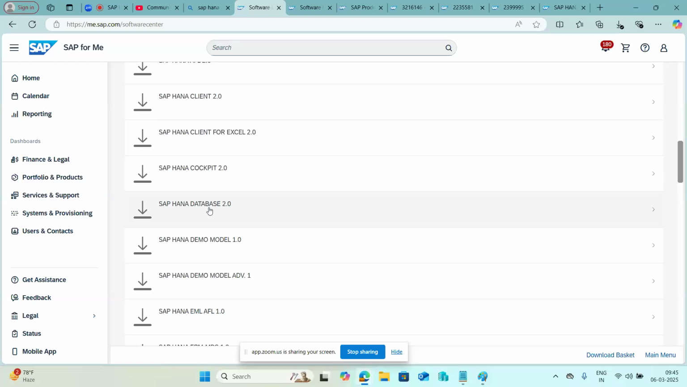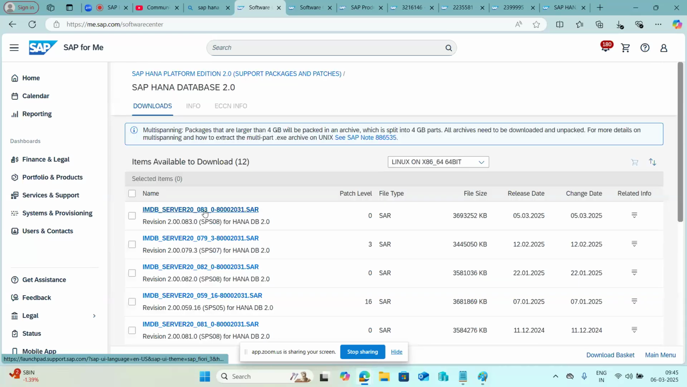Why? Because we need to install the database. If you download all the software and ignore this one, what is the use case, right? No use case. So first you need to download the HANA DB software to perform the HANA database installations and other administration tasks. First of all, these softwares are required here. That is one thing here.